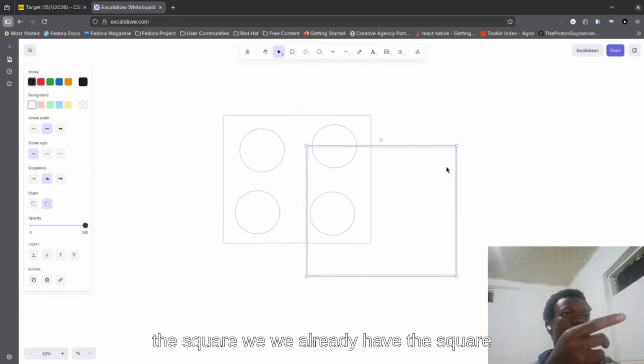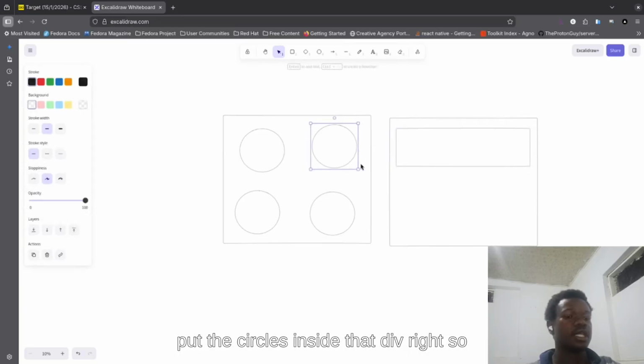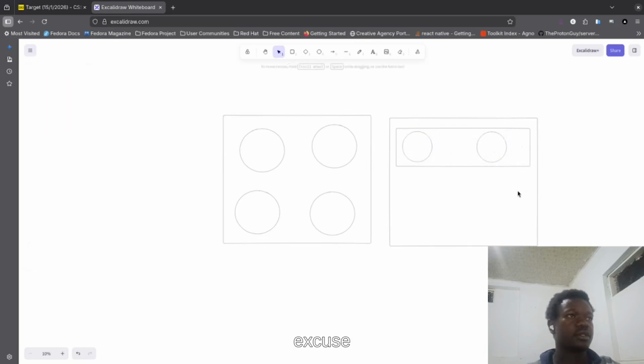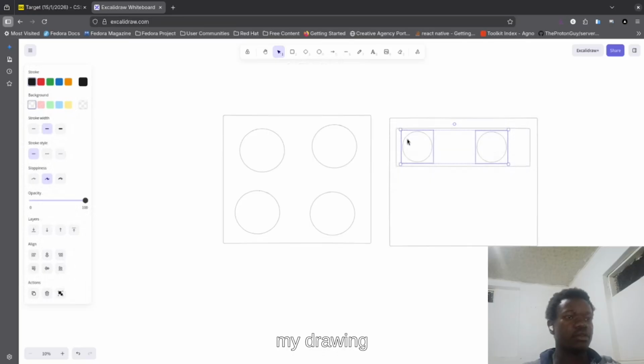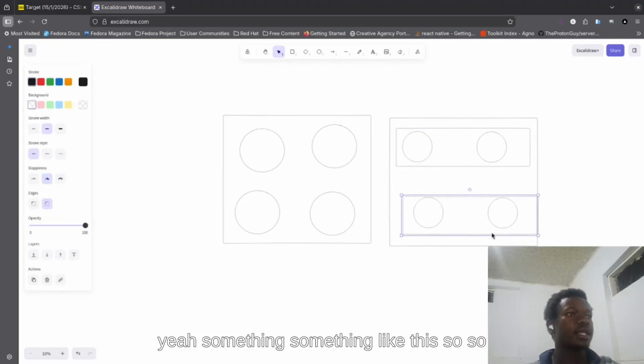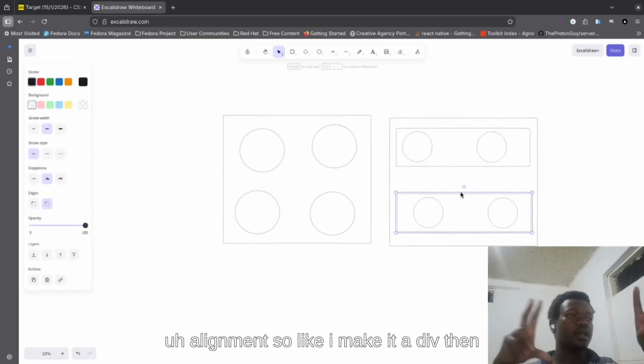We already have the square. Then I create a small div like this. Then I put the circles inside that div. Right? So the circle like that, then another one. Excuse my drawing. Something like this. So it's easy with the rectangles because of alignment.